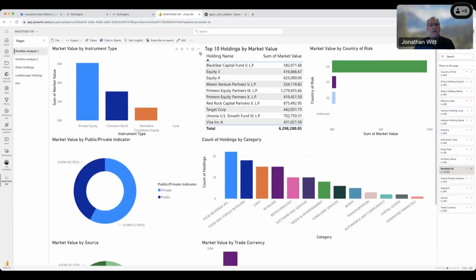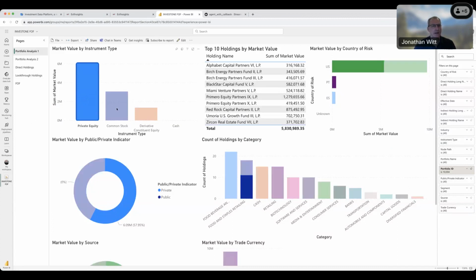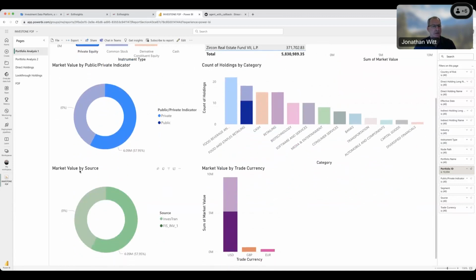Next up is this. So this is the culmination, without having to do mastering. This is the investment data model illustration of what it's capable of, right? So you see private equity here, and this is Power BI, by the way. We're just using this as an illustration point. Could be any business intelligence tool. So you have private equity, common stock, and you can look down here and see market value by source. So we have Investran, which is the private equity system, right? And this is Invest One data. So you have public and private.